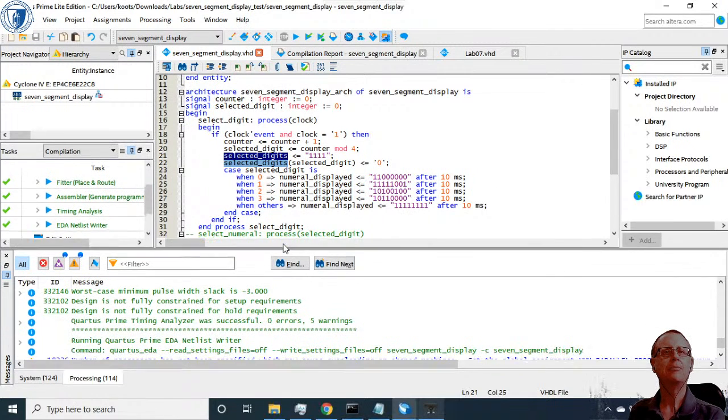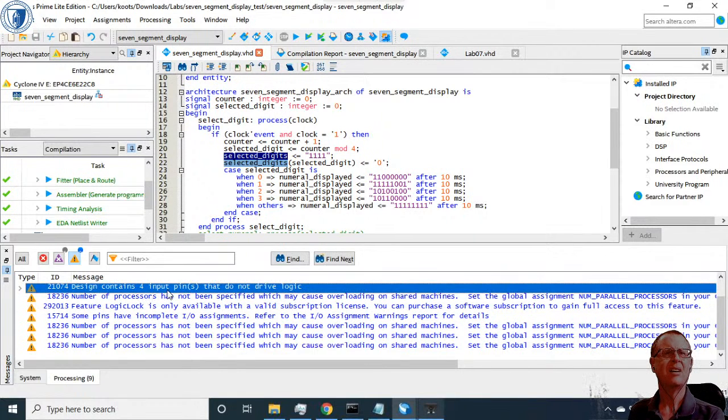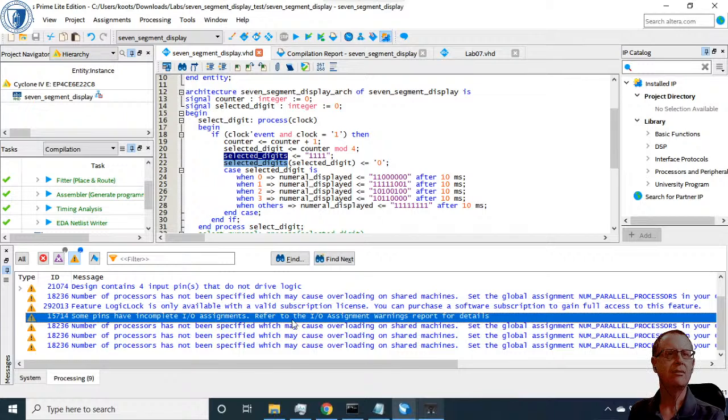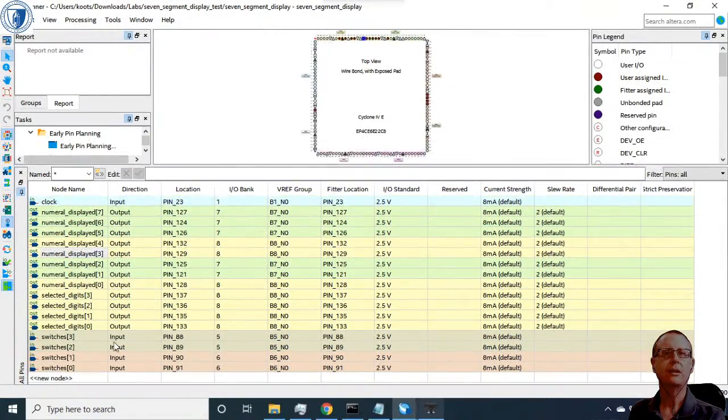While we're here, let's just check those warnings. Design contains 4 input pins that do not drive logic. Well, we're not using the switches. Some pins have incomplete I/O assignments. So I think we've actually got the inputs connected up, we're just not using them.